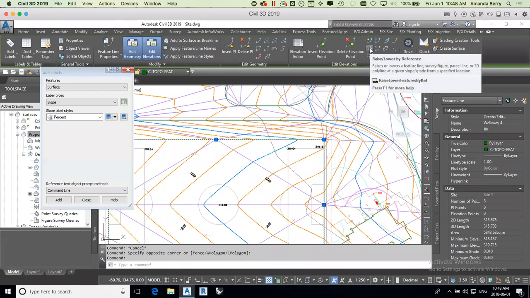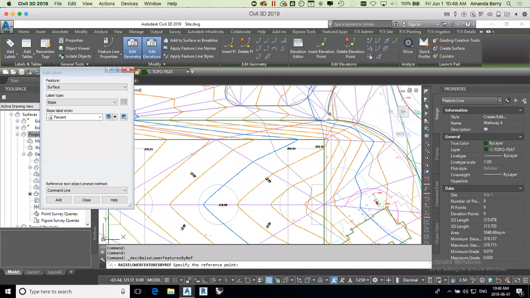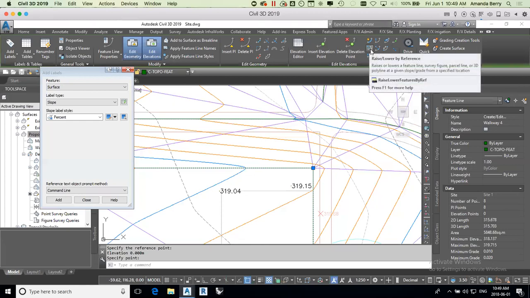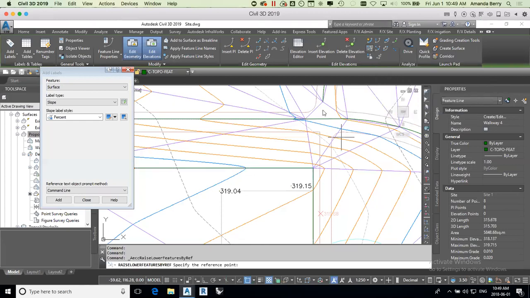I can grab this raise lower by reference, and maybe it needs to be from this reference. Oh, that elevation is 0. I don't want that reference. We'll say this reference. That elevation is 0. It's picking up the 0 elevation of the line from the, what do you call it, XREF. So I'm going to go with the contour that I know has an elevation.